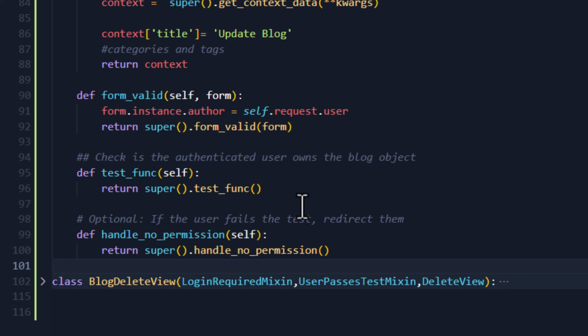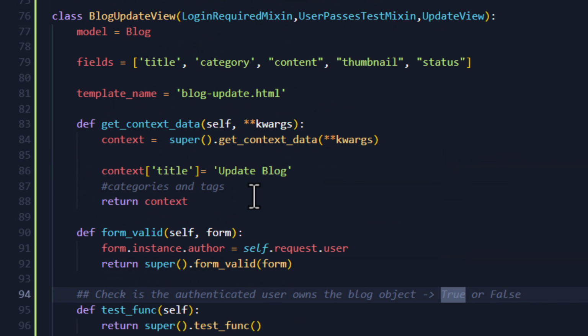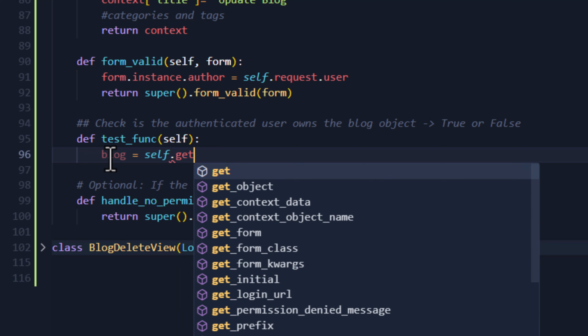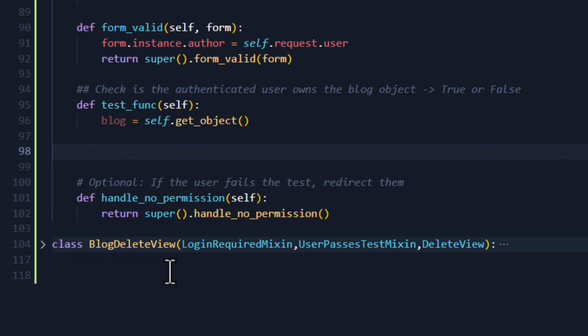Ideally, we would redirect them to a given page. So this function should either return true or false. If it returns true, we indicate that the user has passed the test, so they can proceed to update the blog. If it returns false, then Django is going to run the logic in the other method. So we can start with the test function, and the first thing we need to do is to retrieve the blog object, and this will be equal to self.get_object.